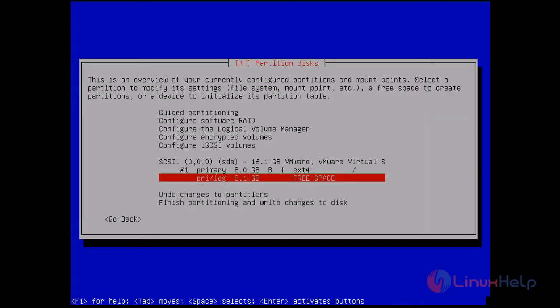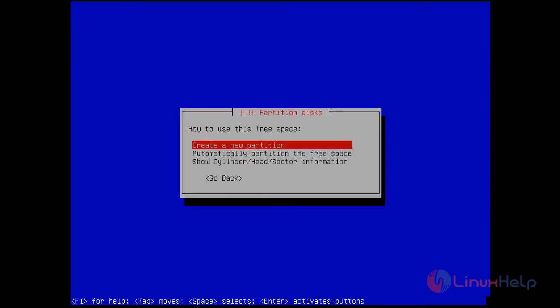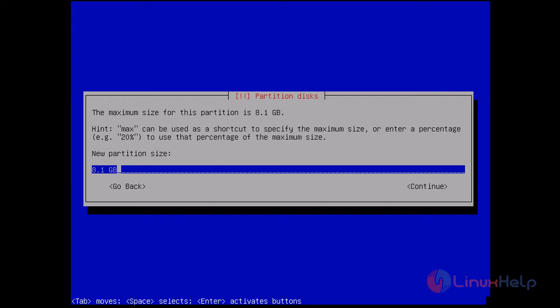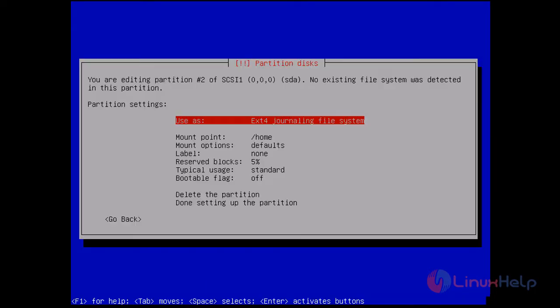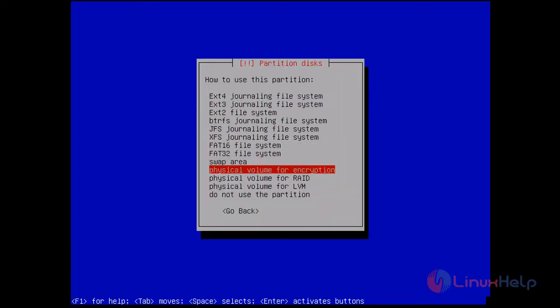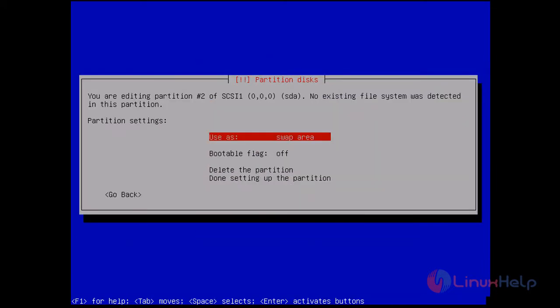Now if you see here, we have another 8 GB free space, so click on it and then create a new partition. Just use the remaining free space and choose continue, and this is going to be another primary partition. And then here we're going to choose a swap area and then change the bootable flag to on and then choose done setting up the partition.